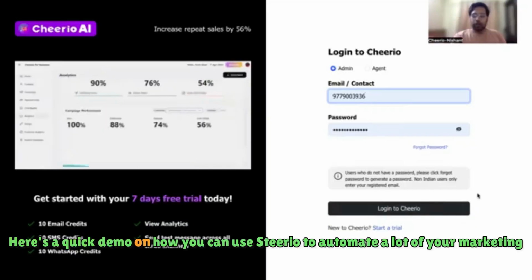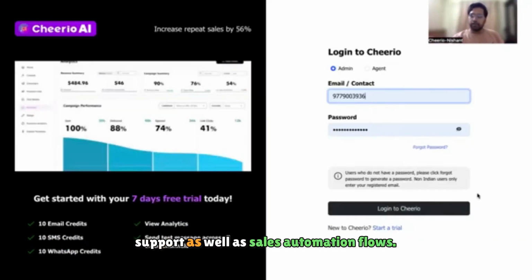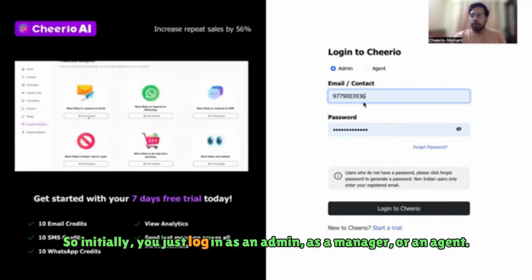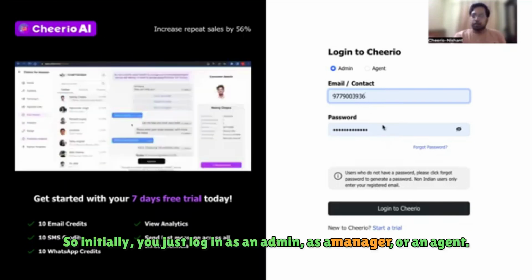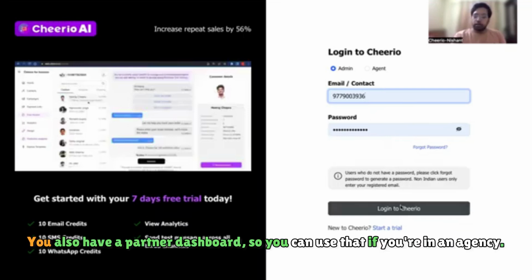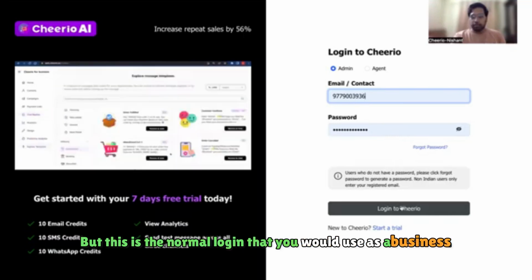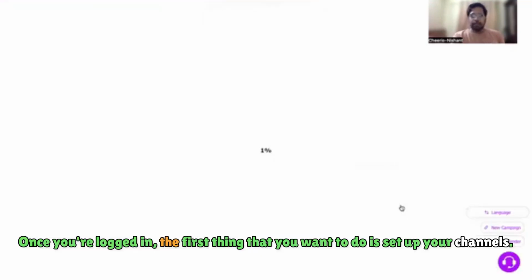Here's a quick demo on how you can use Cheerio to automate a lot of your marketing, support, as well as sales automation flows. So initially, you just log in as an admin, as a manager, or an agent. You also have a partner dashboard, so you can use that if you're any agency. But this is the normal login that you would use as a business.